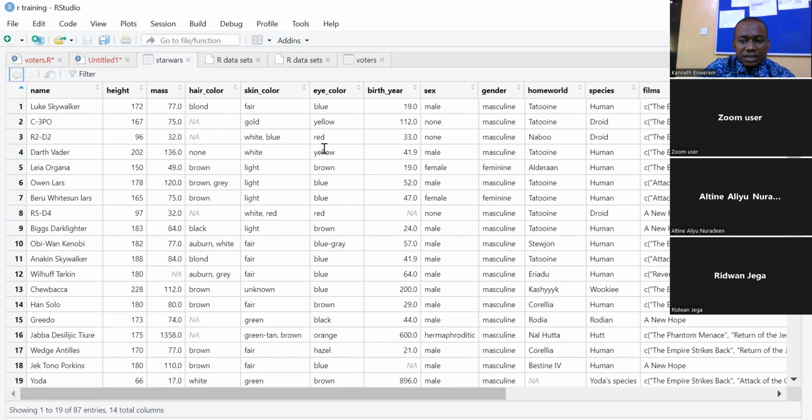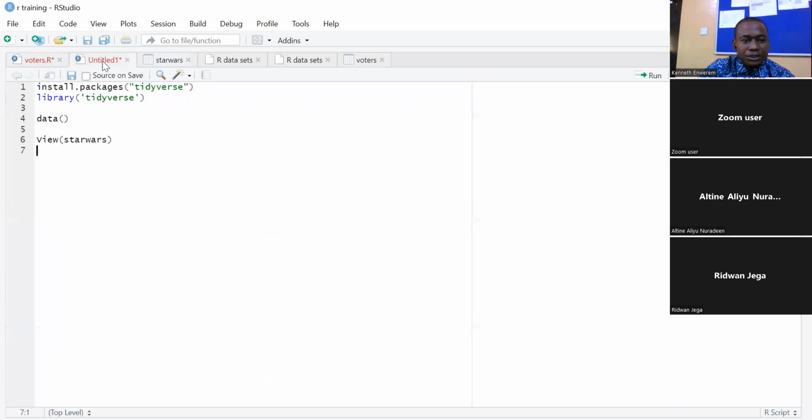So the data was the Star Wars data set. Okay, fine. So we have seen that. And then the command we use to bring that up is view Star Wars. Like I said, once you have installed and loaded your tidyverse, those data sets are available to you to access at any time. So Star Wars is one of them.